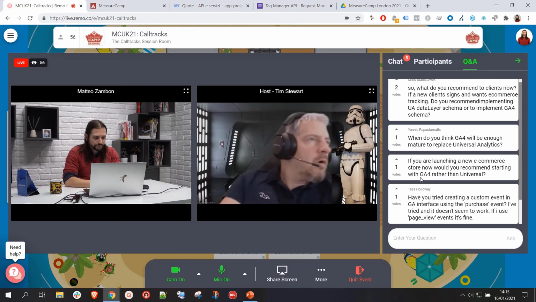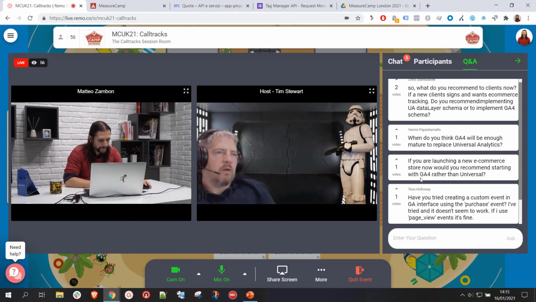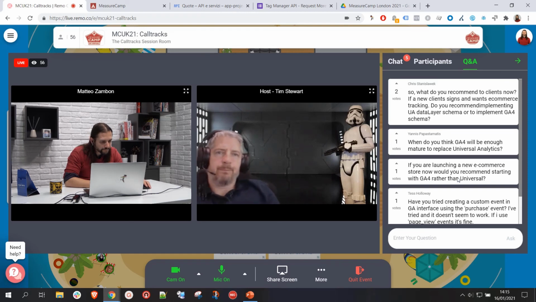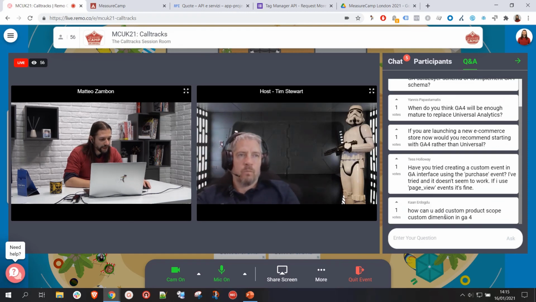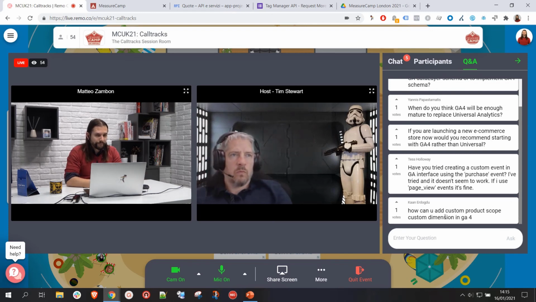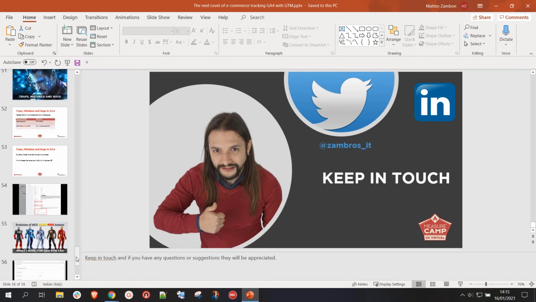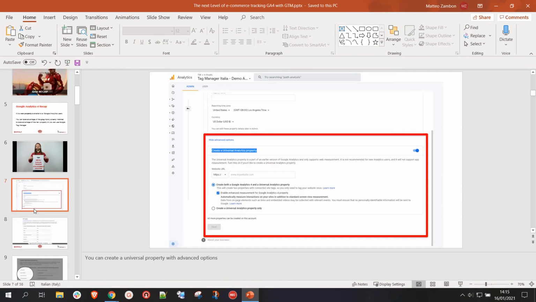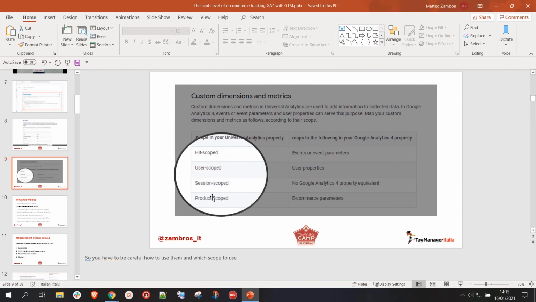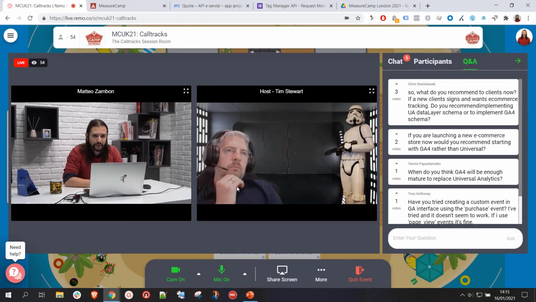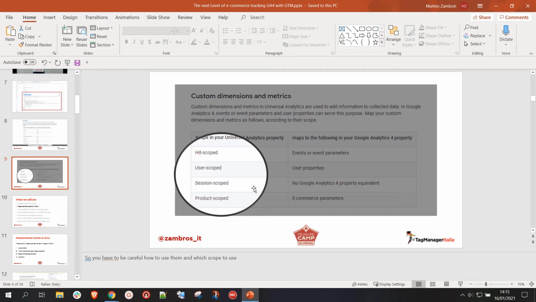Okay, and then we've got a question from Khan. How can you add a custom product scope, custom dimension in GA4? Sorry, how can I add a custom product scope? This is very interesting. There is no product scope at the moment. If I go to the slide, I can see in the first slide the scope. There is no scope, no e-commerce parameters. Of course, the product scope is the e-commerce parameter.